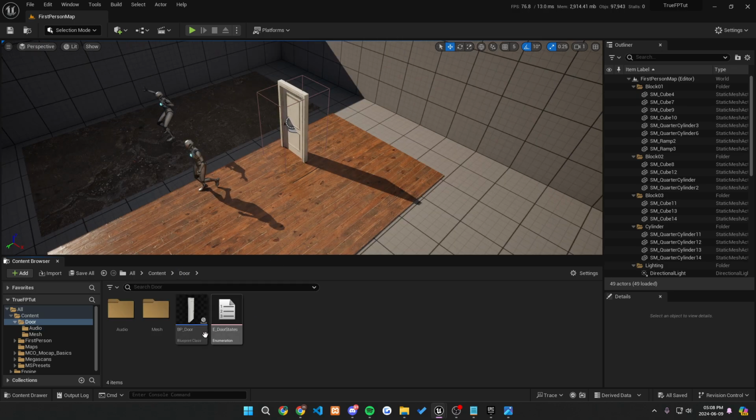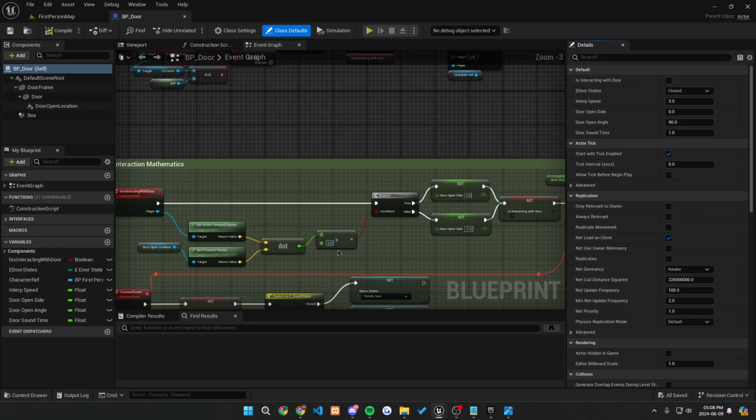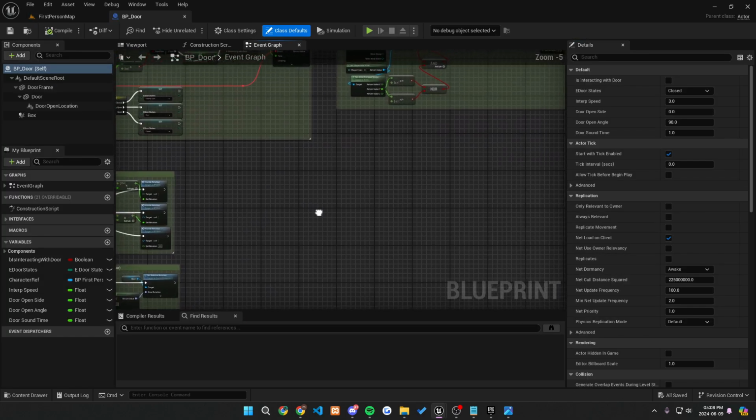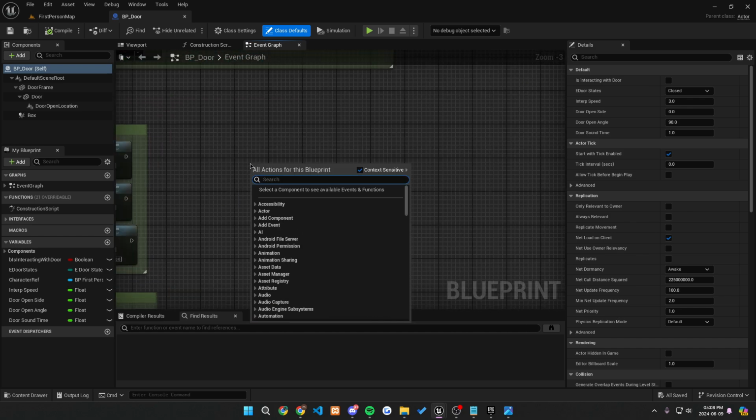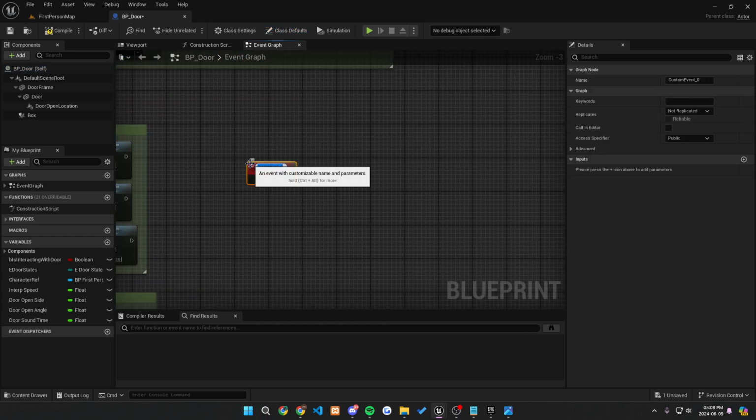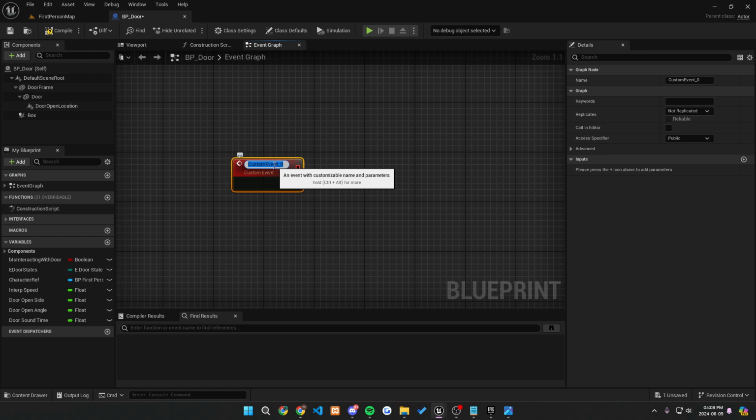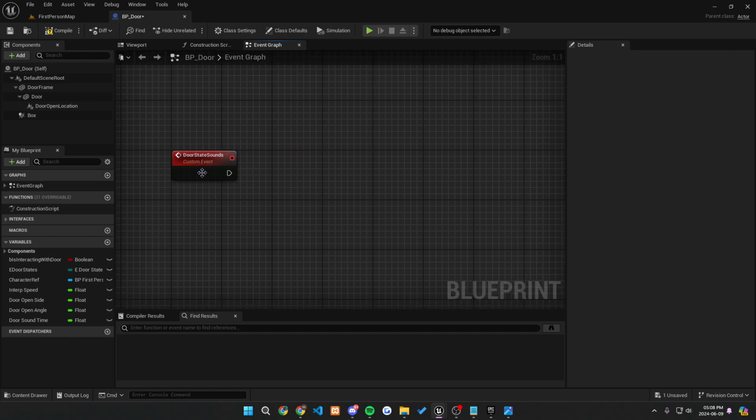Great, so now let's go into our blueprint_door and start creating this door sound system that we want. Let's find an open spot anywhere you want, and we can look up custom event to get a custom event that we can call whenever we want. And let's call it door state sounds. Great, so now we have a custom event that we're going to use to call specific sounds.